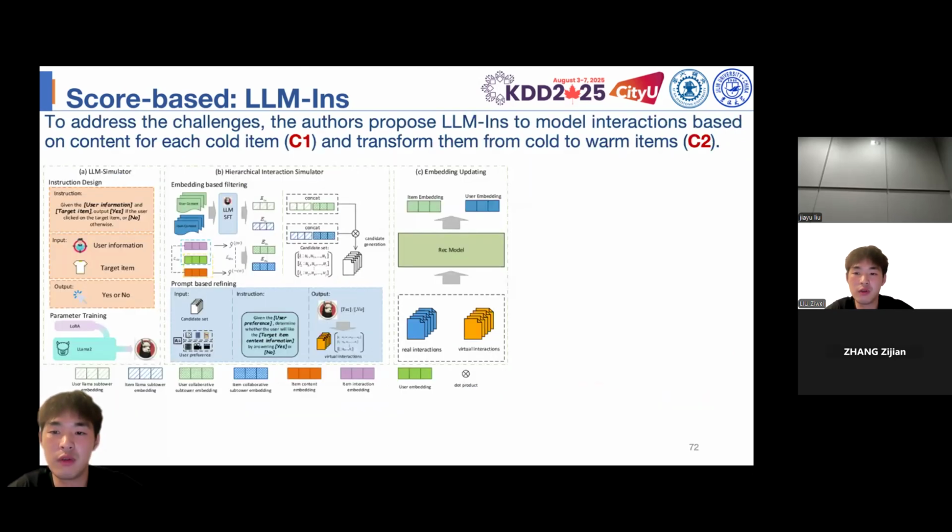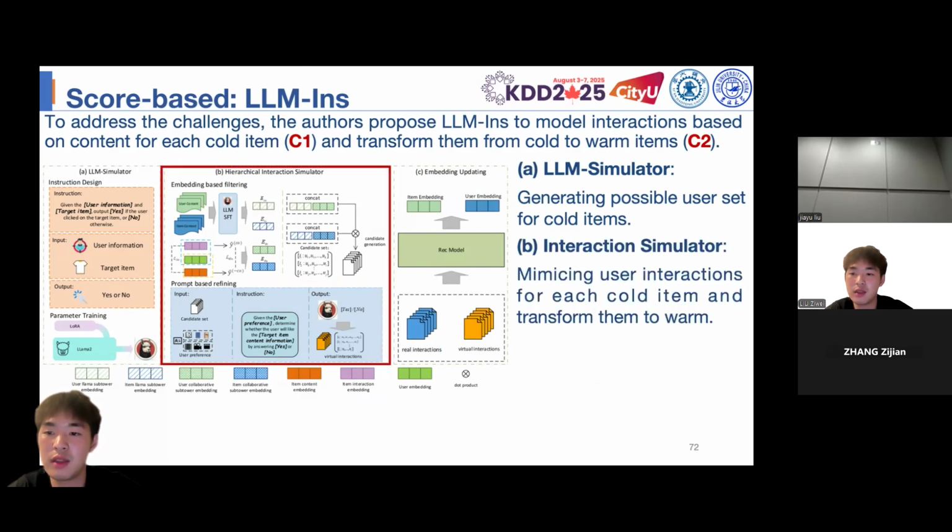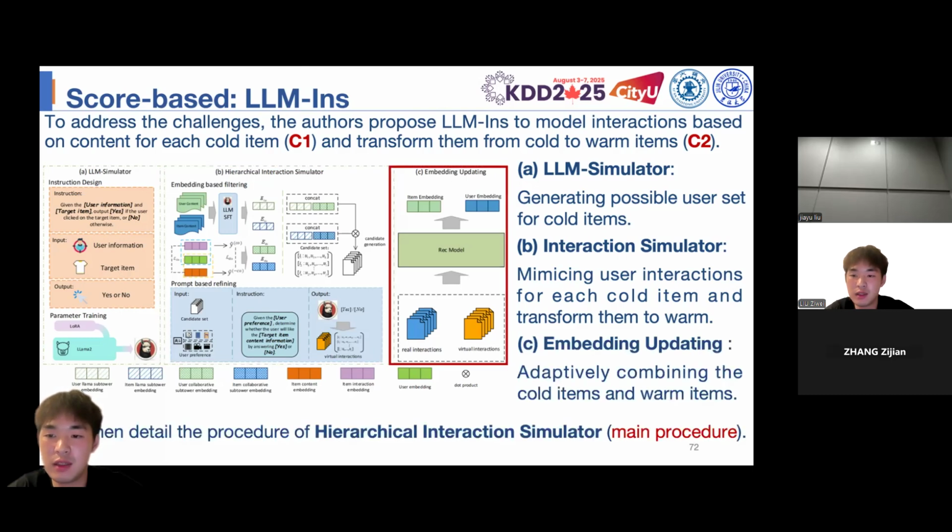So here's an overview of the LM-ins framework. The LM simulator is designed for generating possible user sets for the cold items. And the hierarchical interaction simulator is the main procedure that is designed for mimicking potential user interactions for each cold item and transferring them to the warm items. And the embedding updating is designed for adaptively merging the interactions of cold items and warm items. And we will then detail the procedure of the hierarchical interaction simulator, which is the main procedure.